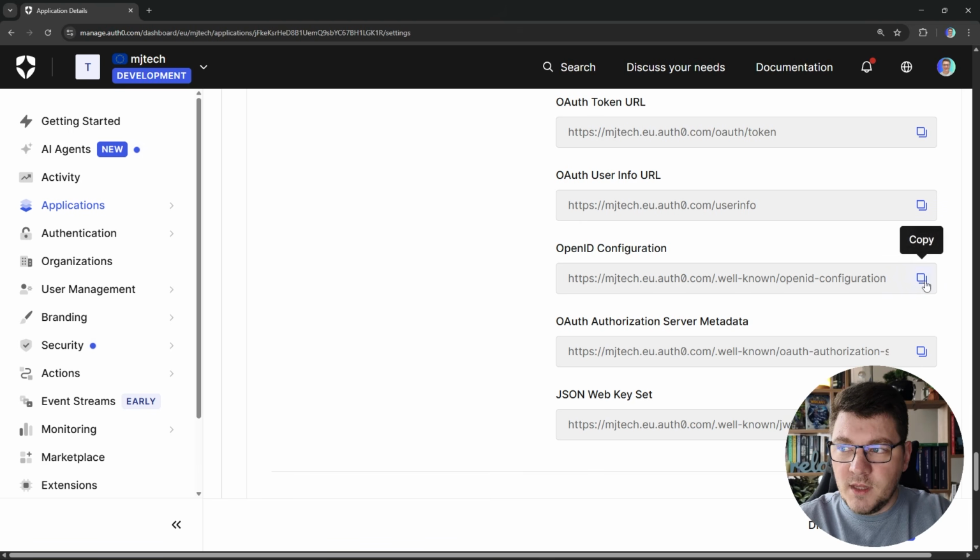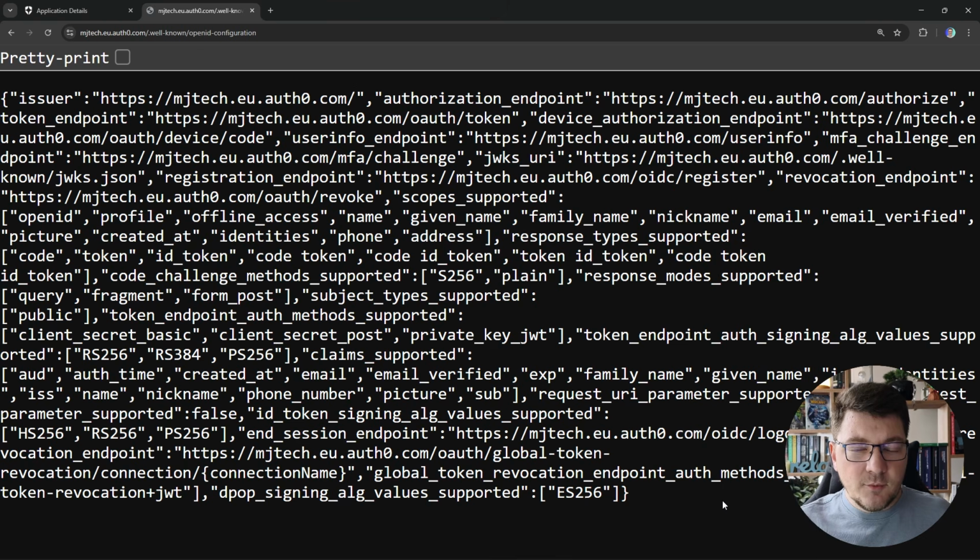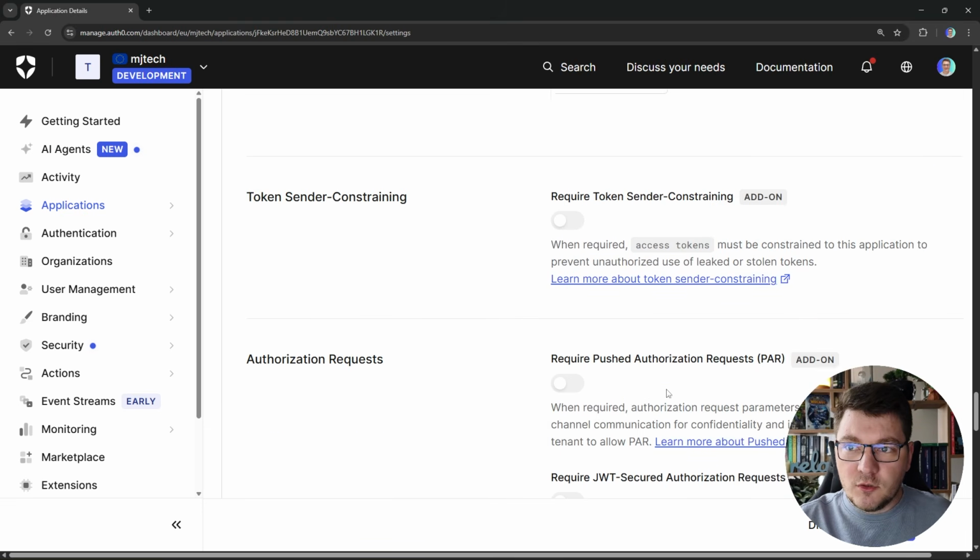Just to show you, I'm going to copy this URL, and I'm going to open it in another browser window. And here you can see your issuer, your authorization endpoint, your token endpoint, and these all integrate nicely into our JSON Web Token authorization flow on the backend. So let me go back to our application.